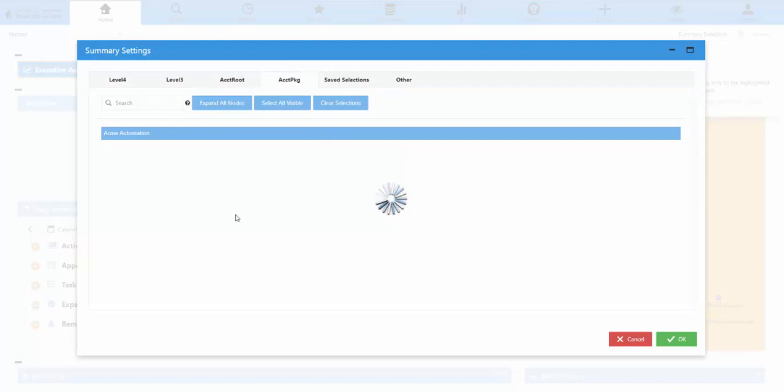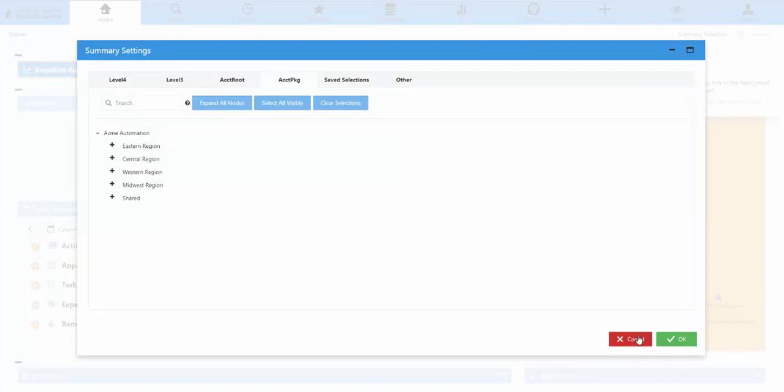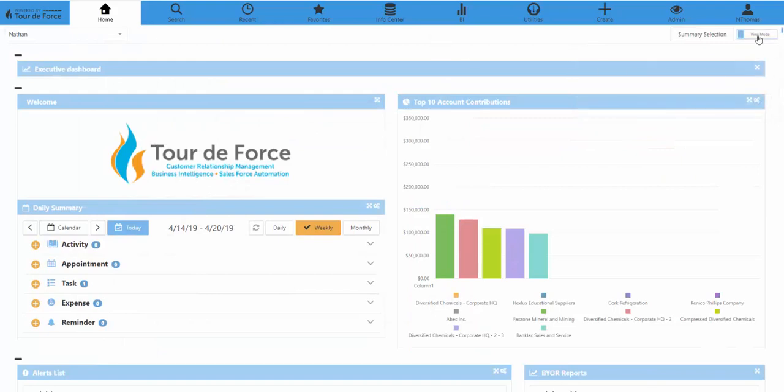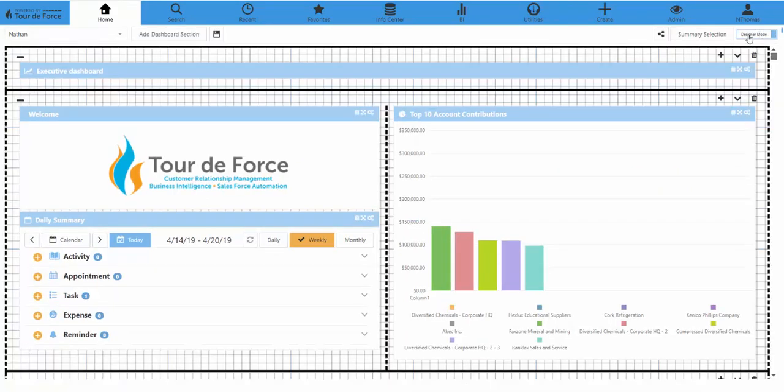If you have been given permissions to create or edit dashboards, you can change between View and Design mode by toggling the switch. For an in-depth look at modifying the dashboard, please refer to the video titled Modifying the TdF Web Dashboard.